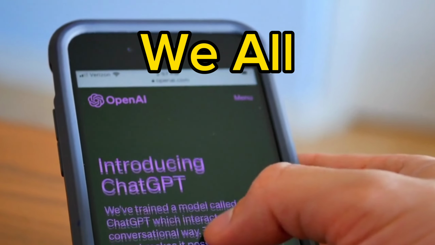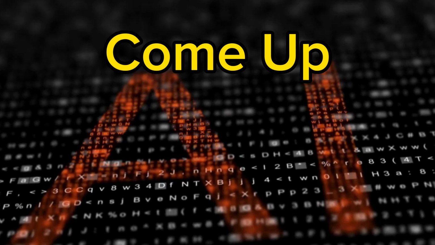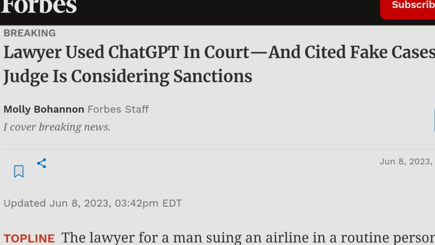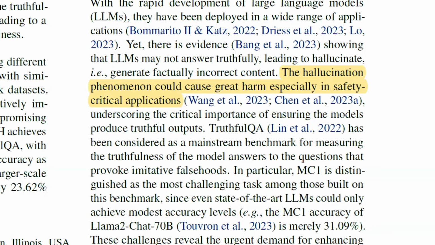By now, we all know that ChatGPT and other LLMs occasionally come up with bullshit, and sometimes this can have pretty bad consequences. GRATH. GRATH? GRATH is the new approach to boost LLM's truthfulness in response to the hallucination phenomenon, which could cause great harm, especially in safety-critical applications.